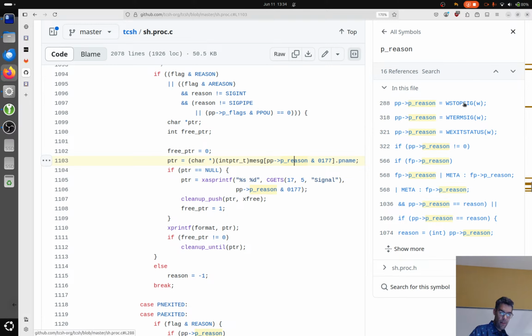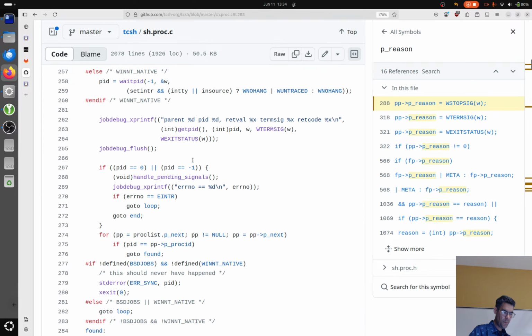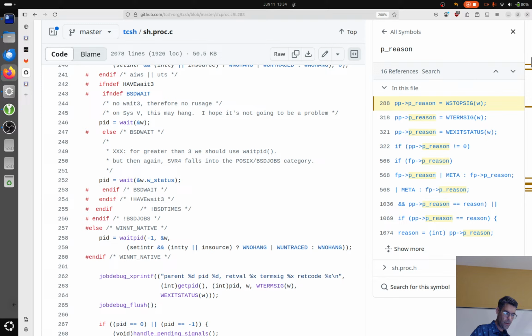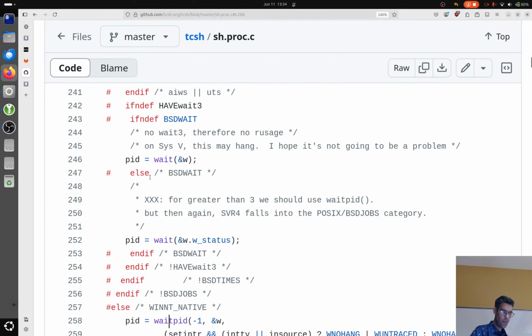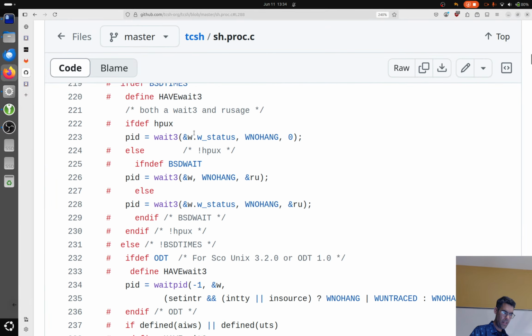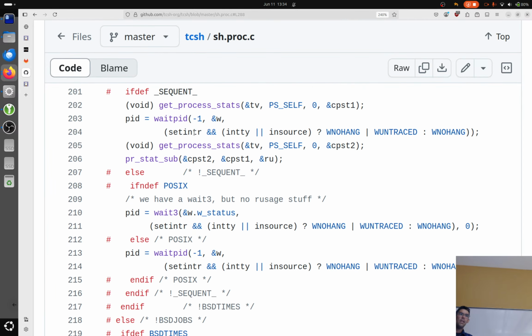And if I click on this line here, this is a reference to populating what that reason is in this file. We can start to see the word WSTOPSIG. And I'm going to scroll up a little bit in this file. What we're going to start seeing here is that our shell in various different environments is calling wait: waitpid, wait3, wait3, waitpid, wait3. It's calling wait. It's waiting for this process to stop.